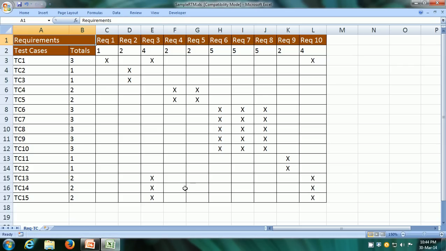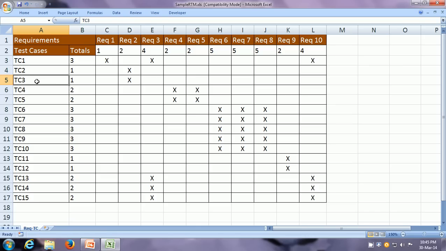Now here is the example of the requirement traceability matrix, and you can see that it's a table, and on the x-axis, that means horizontally, we have the requirements listed out. Each requirement is listed in one column in the table. So we have requirement 1, 2, 3 and so on. And then we have the test cases. Test cases are on the y-axis, or given vertically. So we have test case 1, test case 2, test case 3, like that.